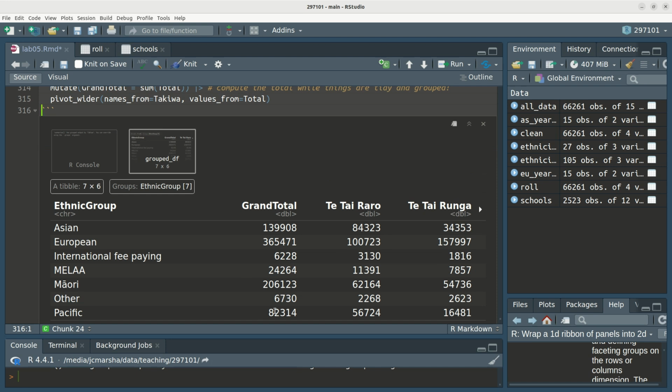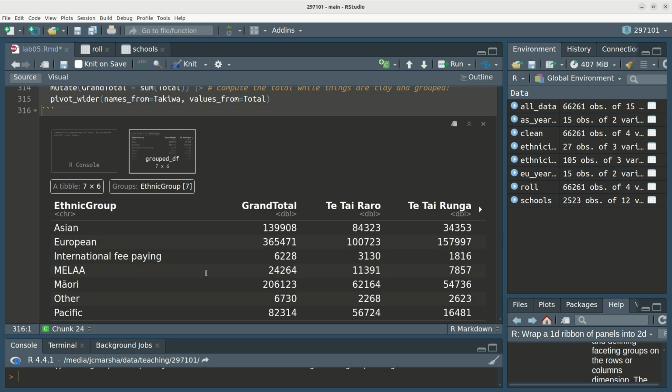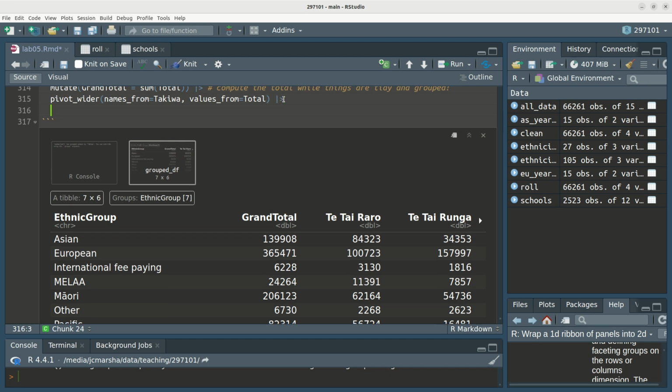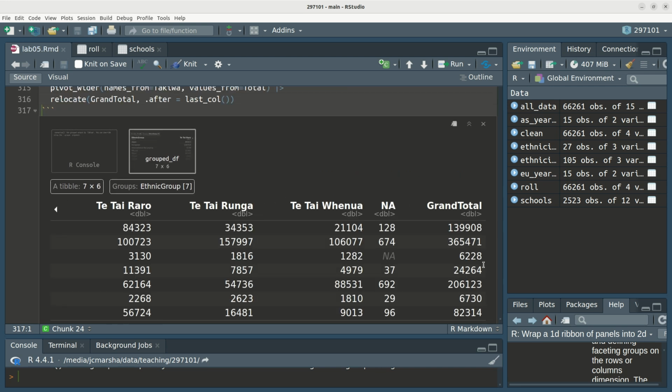You can see that I still have my grand total, and I have my ethnic group, and now I have my columns. Okay, the only issue here is that the grand total, if you like, is sort of in the wrong spot, isn't it? So there's a handy function for that called relocate. So our grand total equals, we're going to relocate our grand total column after equals last column. You can look up the help for relocate if you're interested in how I knew that. Okay, so here's our grand total column. This of course includes the NA.